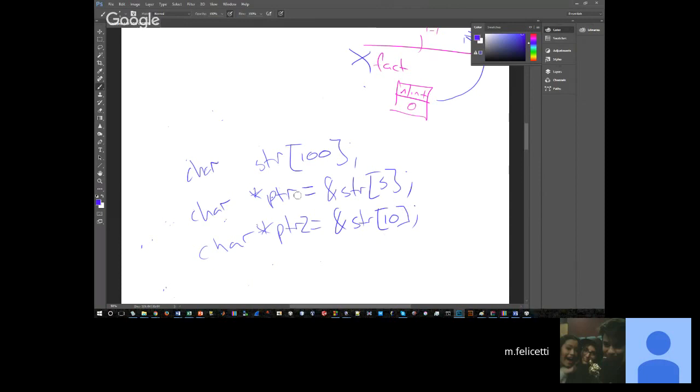Another thing you can do with pointers and strings, if you're interested, have a look at string tokenizing, stuff like that. You'll see next week.